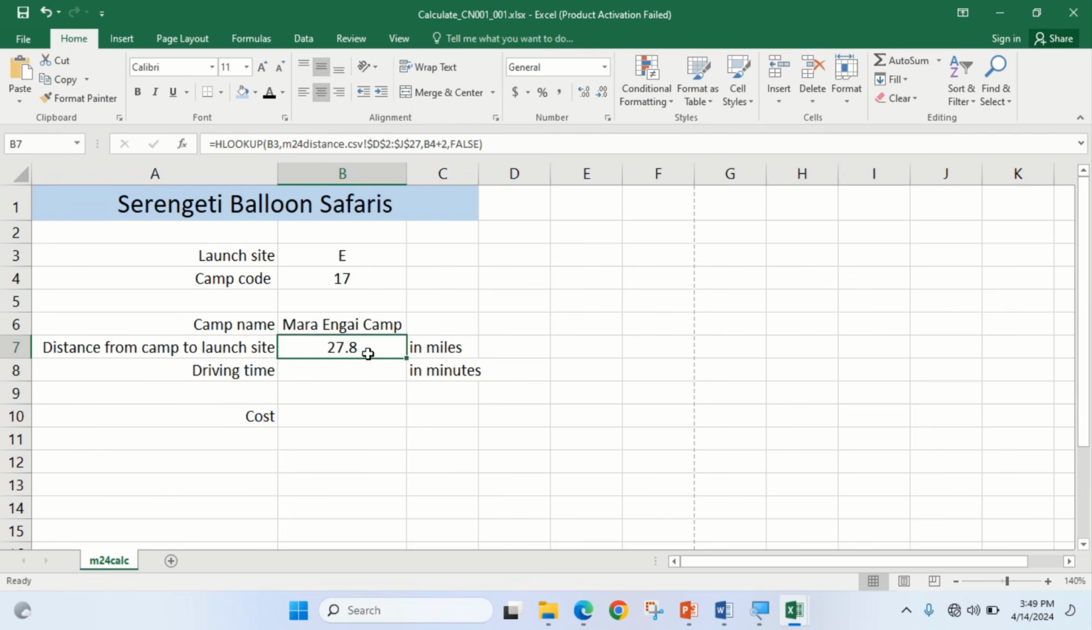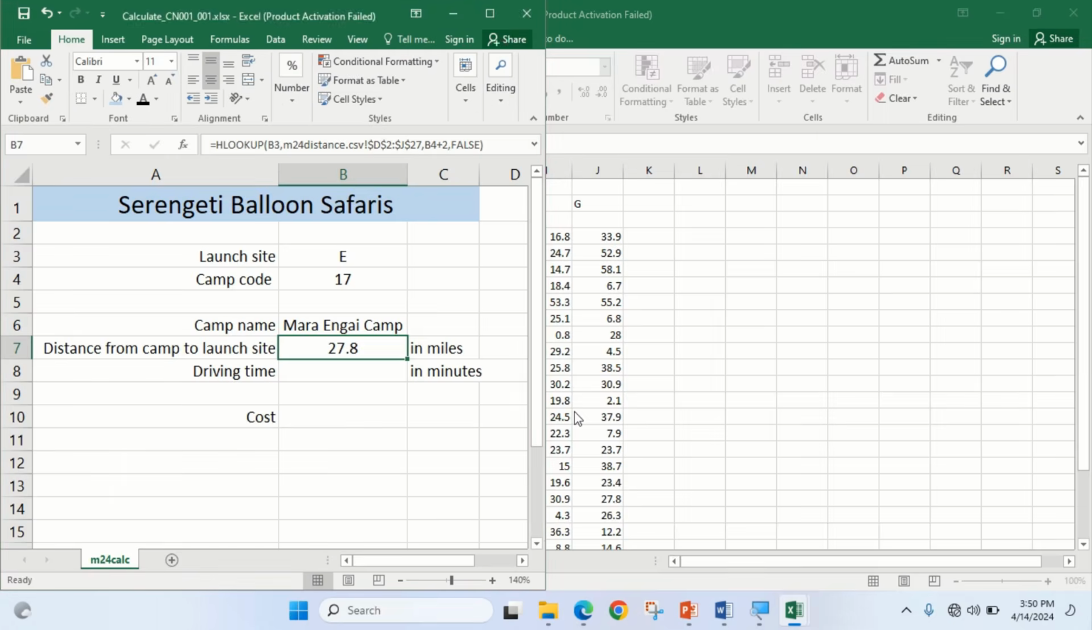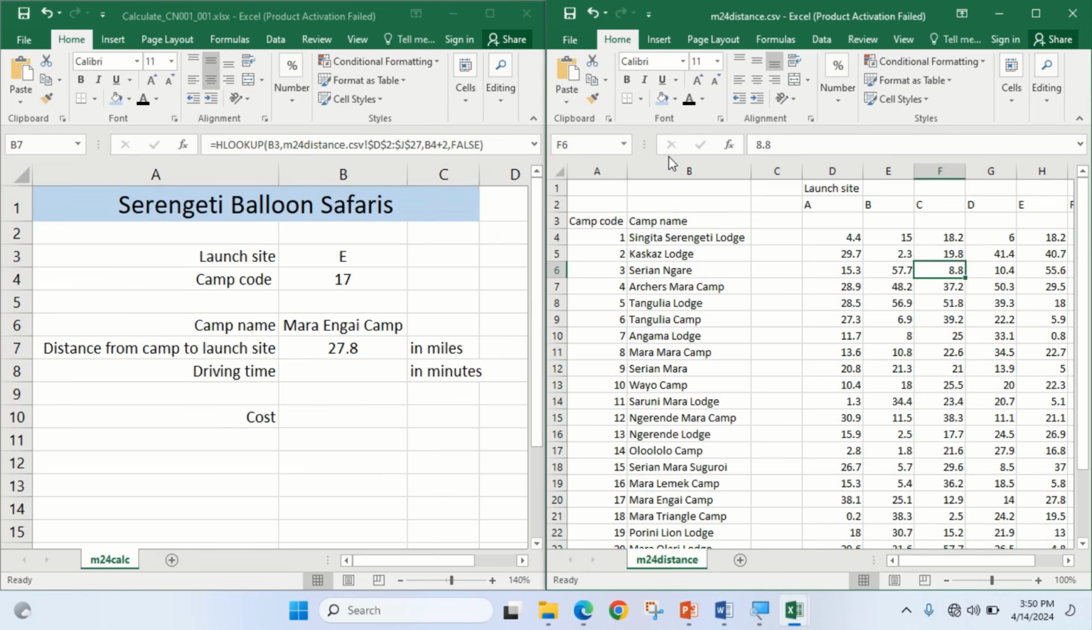So let's confirm this. If my launch site is E and my camp code is 17, then the distance should be 27.8. Let's go look at it. Launch site is E. Okay, let me do it this way. Maybe we'll see that. If my launch site is E, yes, launch site is E. And my camp code is 17. Let me scroll down to 17. This is 17. See that? Let me highlight it so that you can see. Okay, and mine is E.